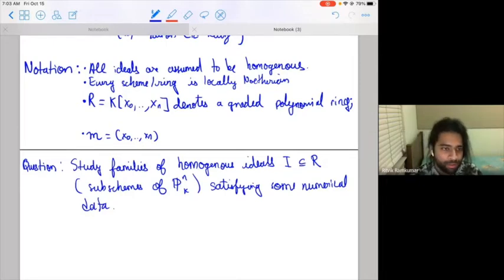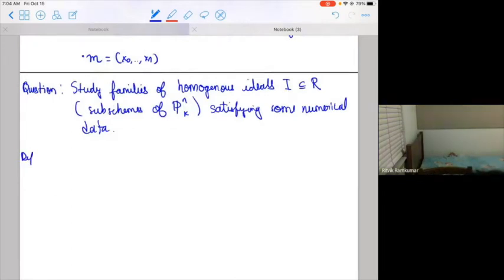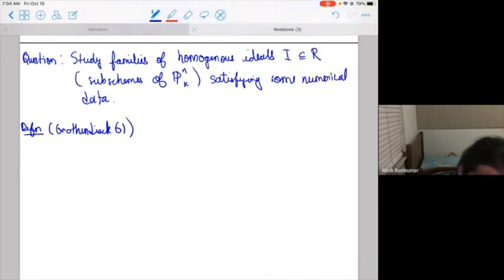Okay? So to study such a thing, what you want to do is construct some big moduli space, some bigger scheme whose points are somehow in natural bijection with these homogeneous ideals. If we fix the numerical data to be the Hilbert polynomial, Grothendieck constructed such a moduli space. And now I'm going to define it.